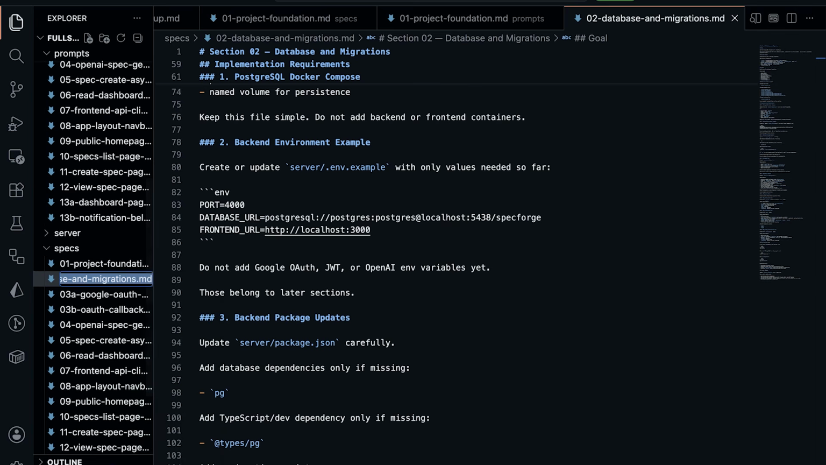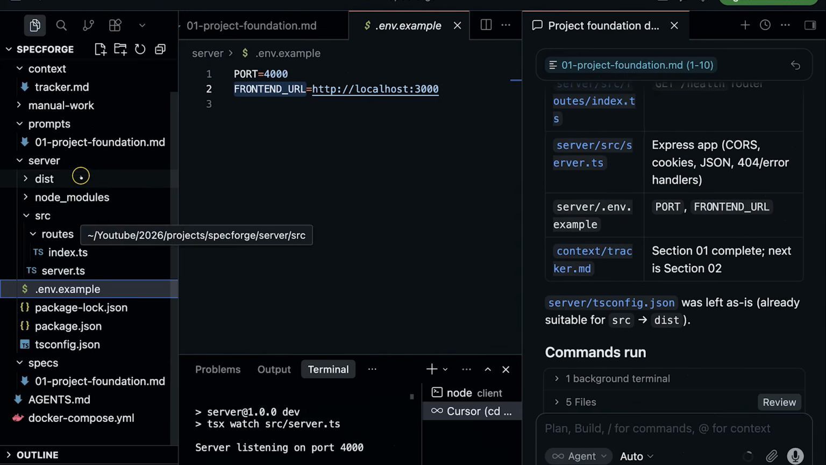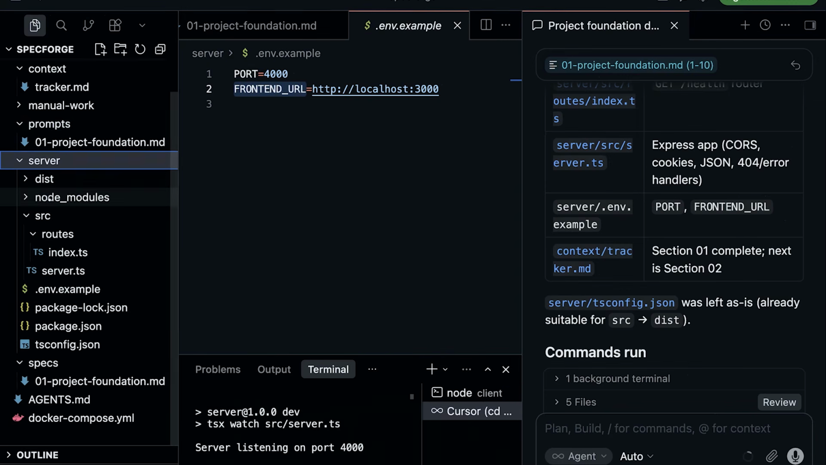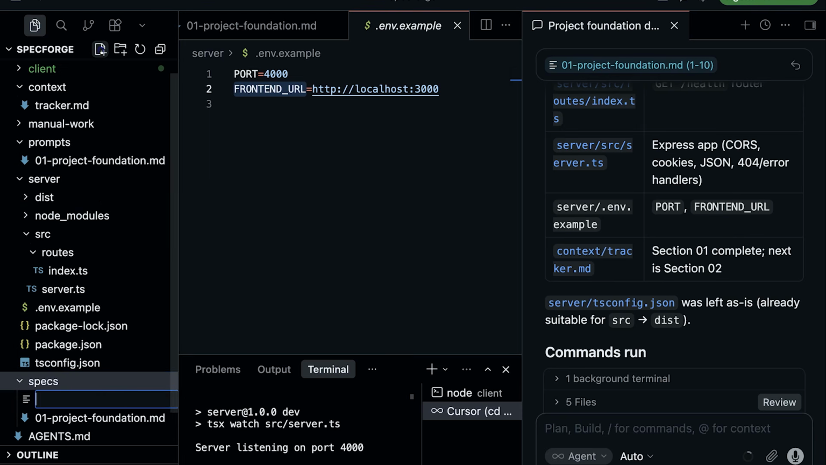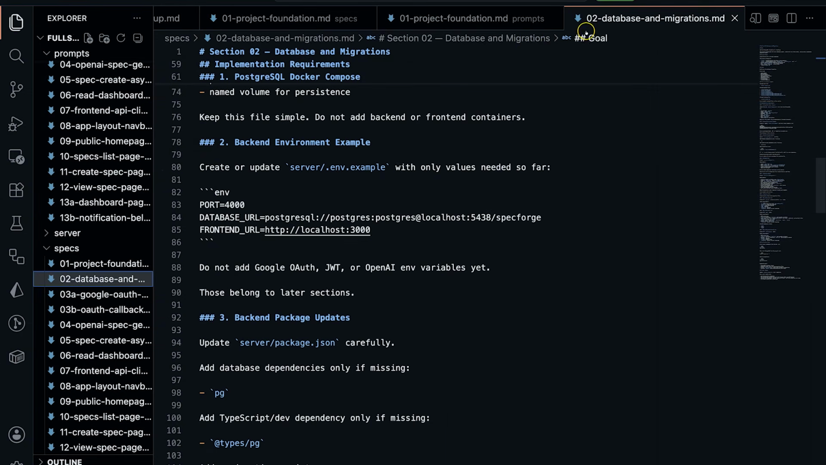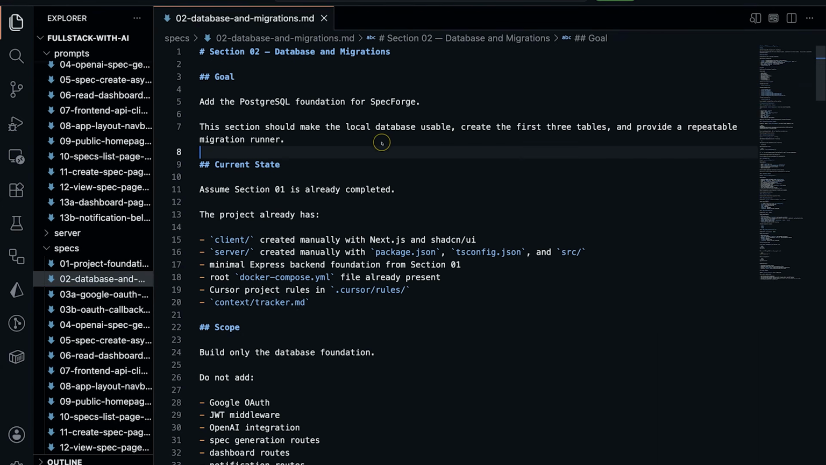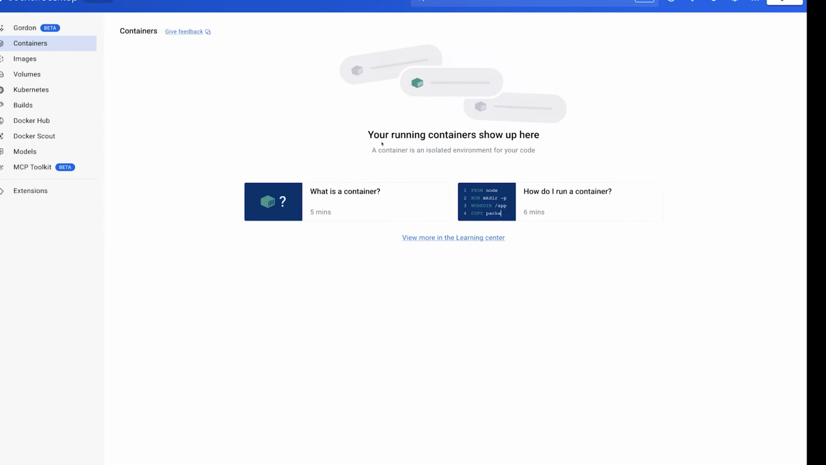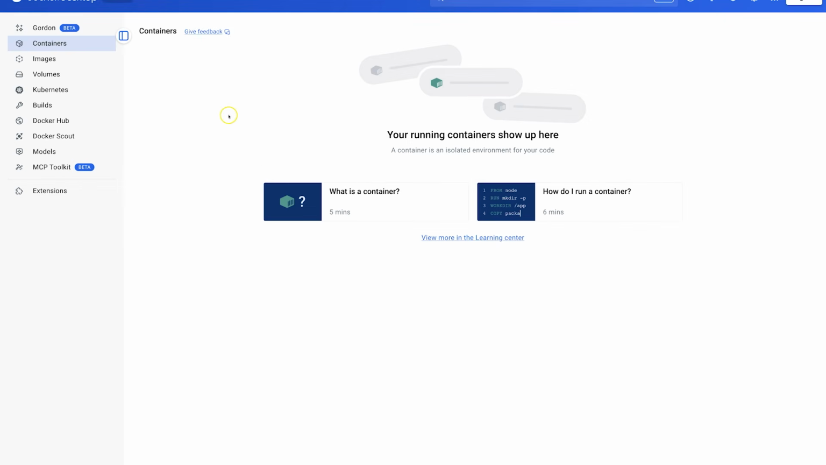So first let's copy this, and let's create another folder inside our specs. Sorry, not folder, it will be file. So now let's close everything else. So first of all, let's go one by one, and then we'll understand what actually we are trying to do here. And I already mentioned before that you should have your Docker Desktop running.